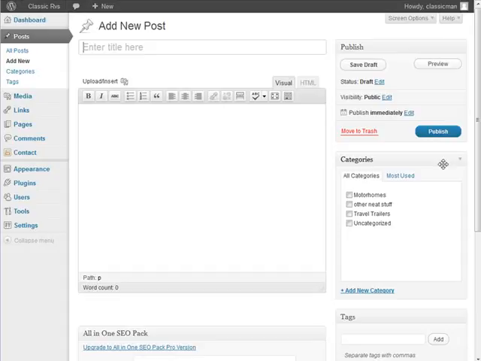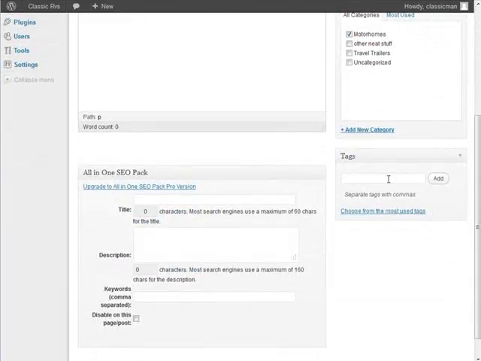Okay, so if you look over on the right hand side here, you'll see here are categories. So we can pick what we're going to blog about here, and you can pick as many categories as you want. So we'll say that this is going to be on motorhomes, and then we give the post a title. Now, down here under tags, you can type in your tag in here, and then choose from the most used tags. If you've used any, it'll pop them up down here.